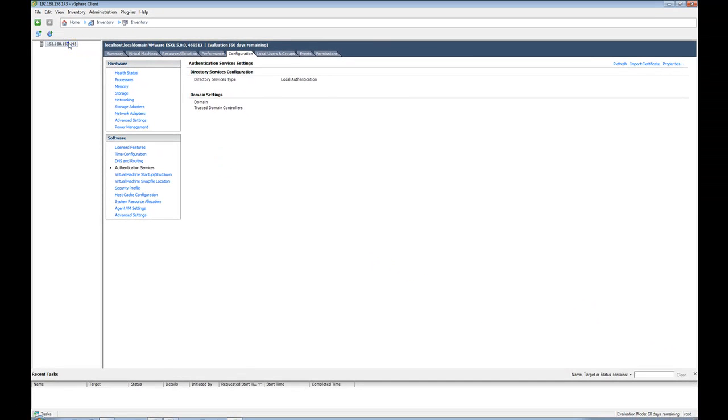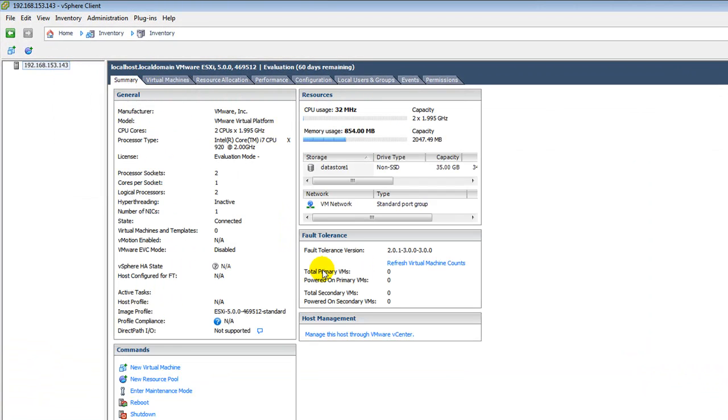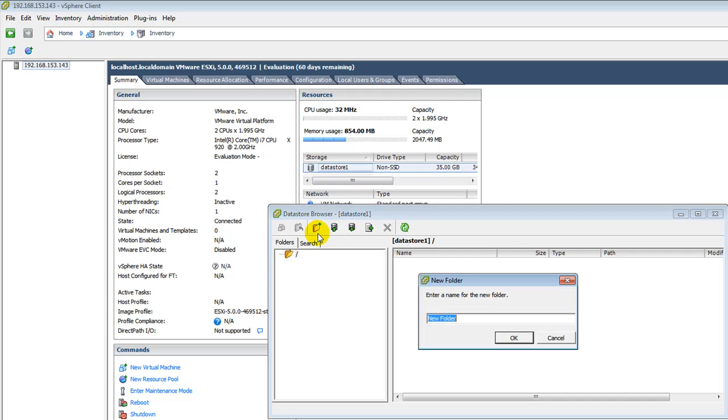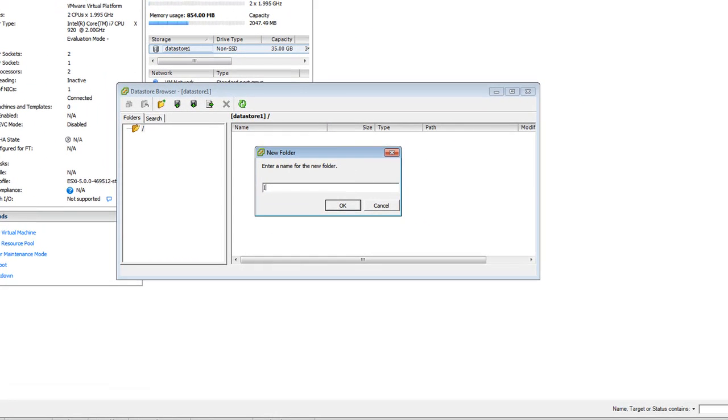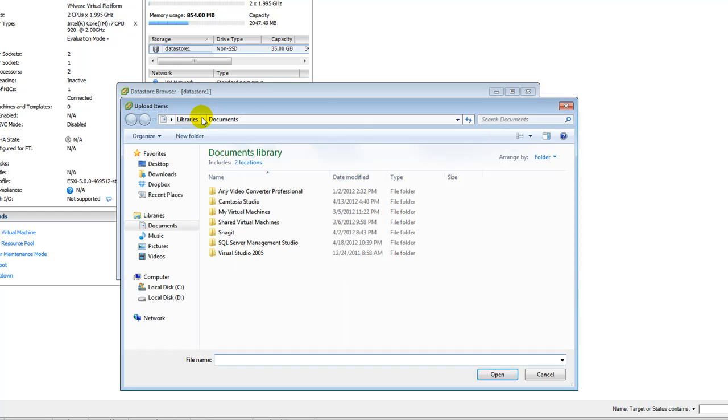Okay, we're going to see what we can do. Let's go to summary. Okay, this looks pretty decent. Gives you a rundown of what's what. I want to browse the datastore. I'm going to create a folder called ISOs. Within there, I'm going to drop an ISO.